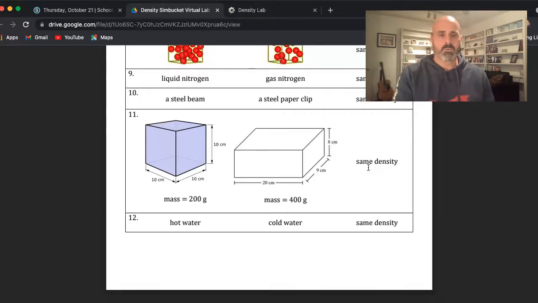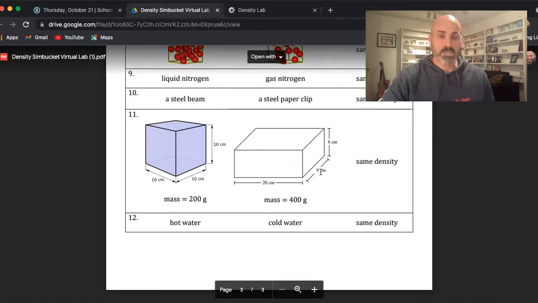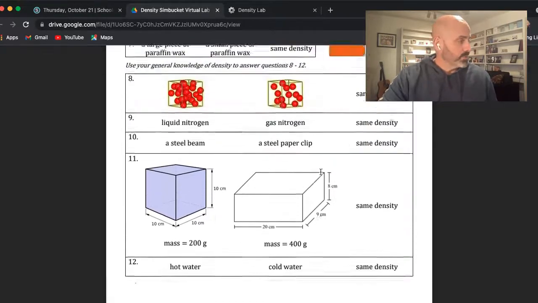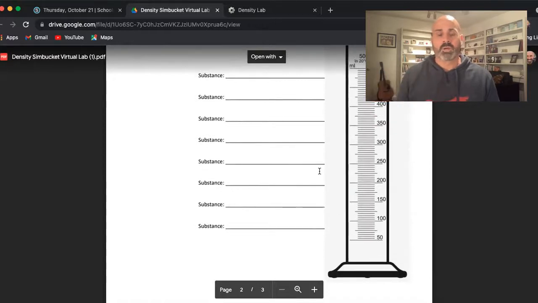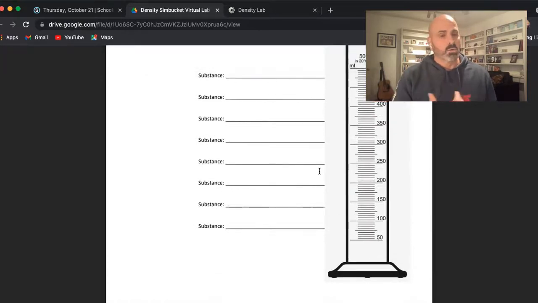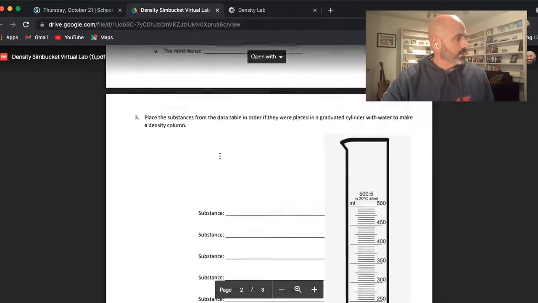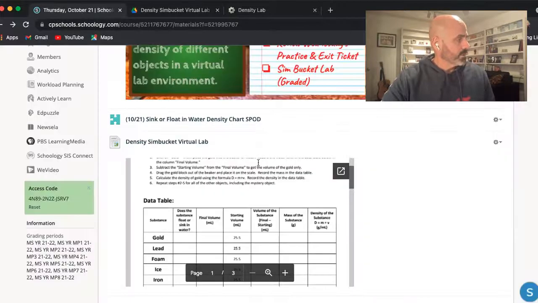That's why I said don't panic when you see graded on there. And that is what we will be doing tomorrow. This, in fact, will be your exit ticket when you turn it in. So when you come into class, you want to make sure that we're getting started right away on that spot. We'll go over the practice from yesterday so you have as much time as you need to do the SimBucket lab.